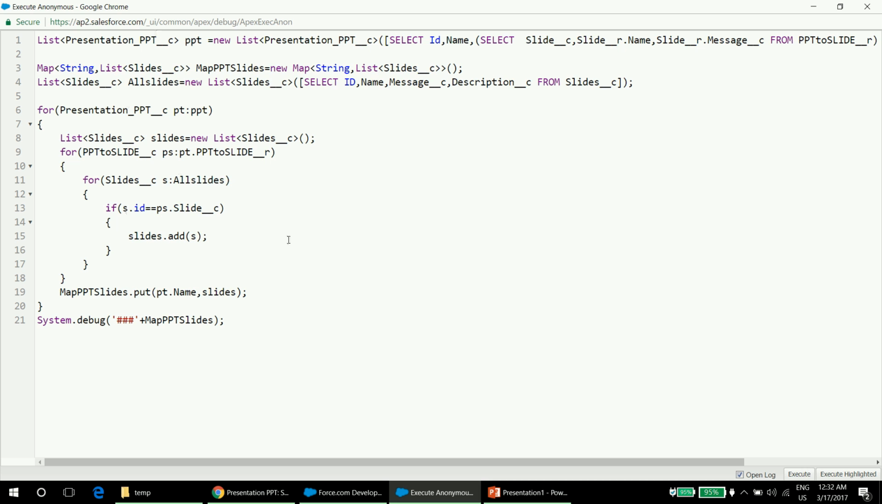Also, if you perform the reverse, you can access for one single slide what are the related PPTs. So that is your homework, obviously. Okay, thank you very much.